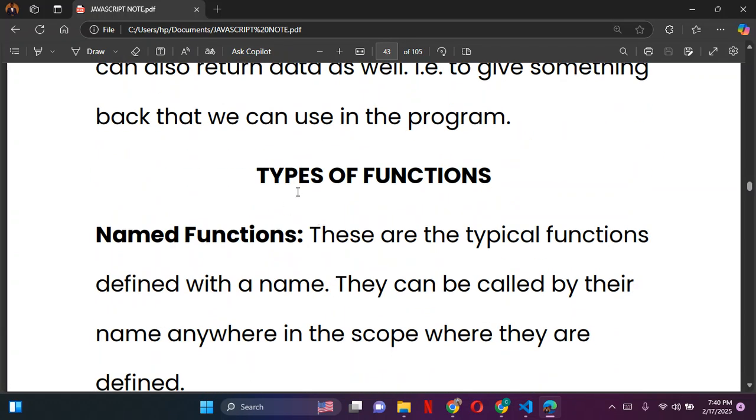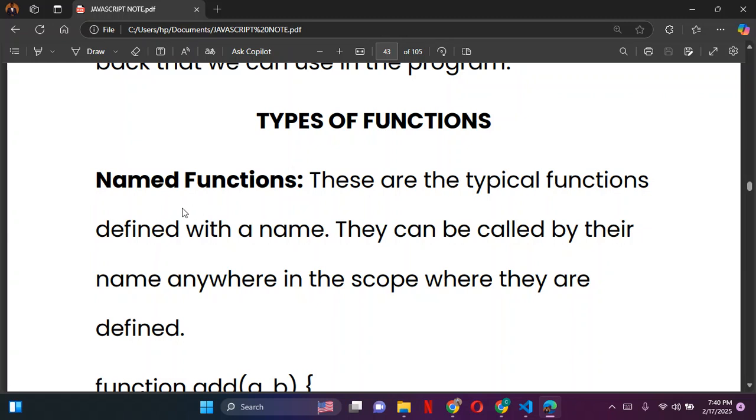So let's look at types of function here. We have named function. These are the typical functions defined with a name. They can be called by their name anywhere in the scope where they are defined.